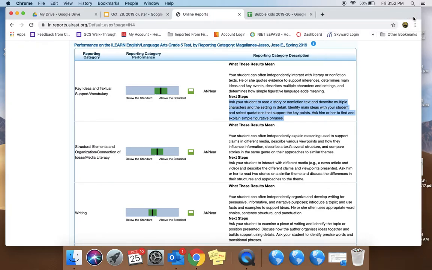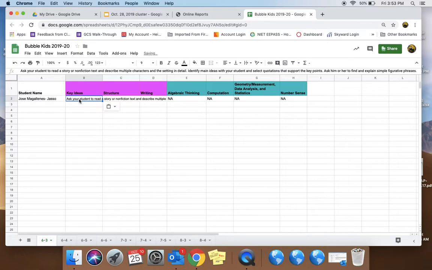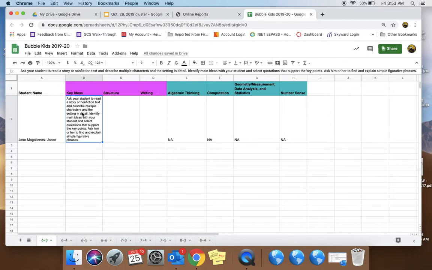is think about what standard I am teaching in this next window, and what are some things I'm teaching this week that I can connect with that. So I'm going to click Command C to copy that information. I'm going to come back to my Bubble Kids document. Since I got that from the Key Ideas section, I'll click here and hit Command V to paste it in. I don't want to have to read it like crazy like that. So once it's in, I'm going to click Format, Text Wrapping, and then Wrap. And then all of that will show up in one box.